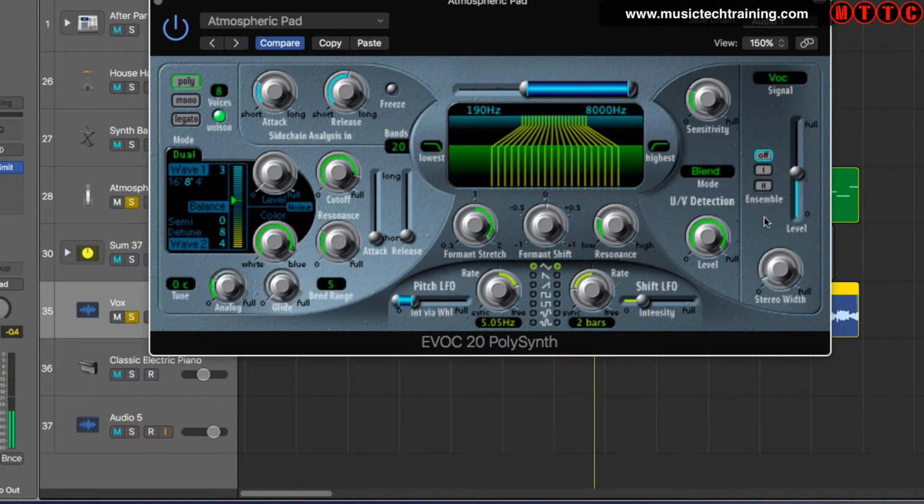Now we're getting there. Now we can add over here, I think this is chorus ensemble. Okay, let's have a listen to that. Yeah, that's sounding good. Let's add a bit more stereo width to that. Okay, and I'm just going to add a little bit more analog color to it.